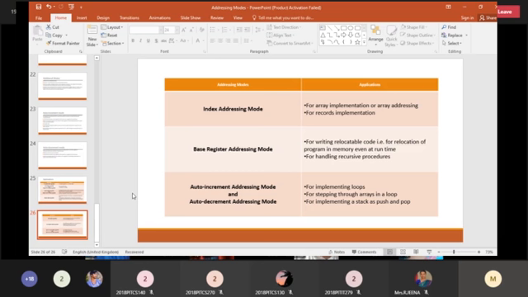As I've already said, auto increment and decrement are special because if there is a register, the register would have a list of items. In order to go to the next one or the previous one in the list, it is auto incremented and decremented. Thus from this we can know that it is used for implementing loops, for stepping through arrays in a loop, and also for implementing a stack with push and pop operations.